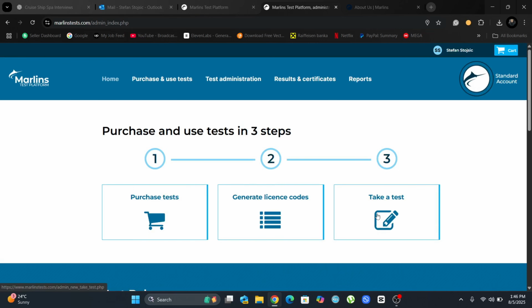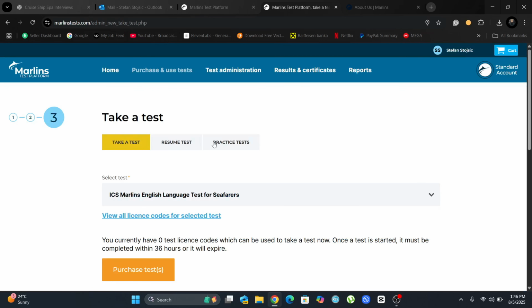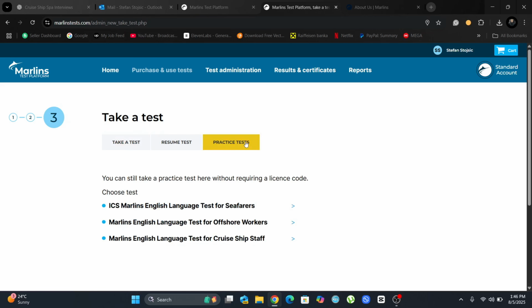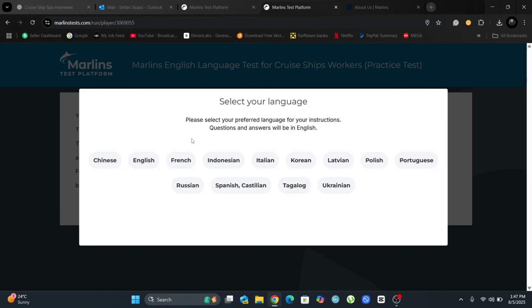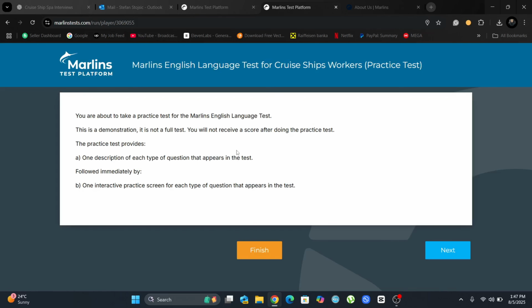Right now, let's practice. You can press take a test. Don't go to the first one. Let's go to the practice tests. For the practice test, we are going to press, of course, cruise ship staff, because this is what we want to practice, because this is what we have paid for. Select your language. I advise you to choose English.